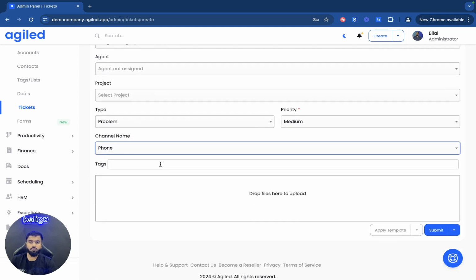Now, if I want to organize my tickets in different tags or lists, I can do that as well, and this is where I add the tags. And if I do not have any tags, I can add a new one. Let's say, logo issues. If there are any files related to this ticket, I can add them here.